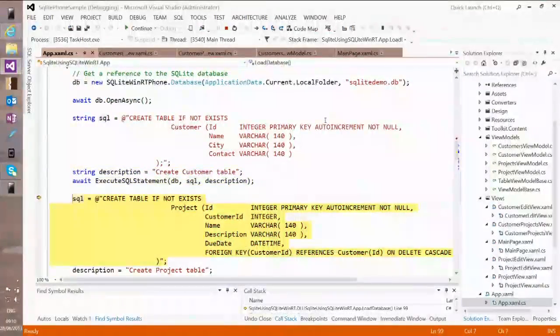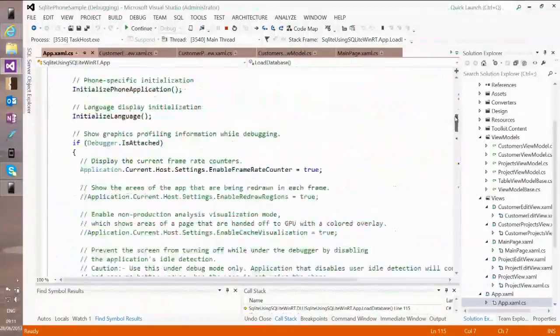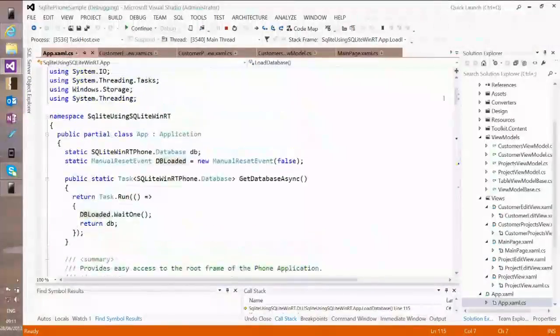There we go. And then we're creating a project table as well, which has got a foreign key referencing back to the customer. We'll talk a little bit more about foreign keys in a while. So we've got 2 tables in this, project table, there we go, and we're enabling foreign key constraints. I shall talk about that some more shortly. And then, this is kind of interesting. What's this? dbloaded.set. Well, dbloaded is an old-fashioned semaphore, a manual reset event.